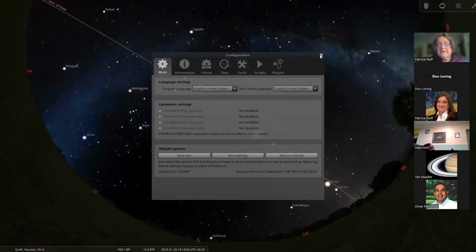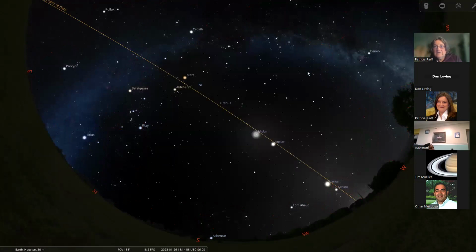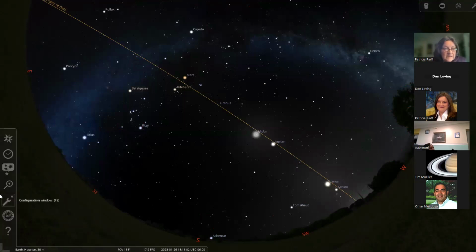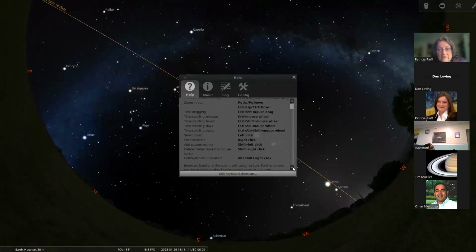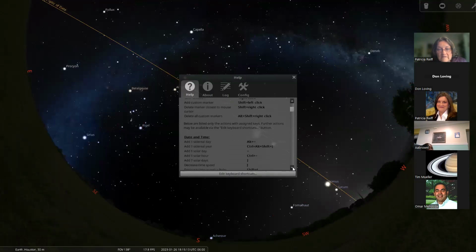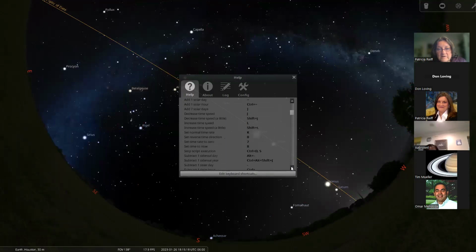Now there's keystrokes, and I gave you the link to my cheat sheet where I have all my favorite keystrokes, but there's a bunch more. And if you go to this help window, the question mark, it will show you all the keystroke shortcuts. Okay, add a solar day, add a sidereal day, add a solar week. All of those are very helpful. Okay, so these are the ones that you can use.